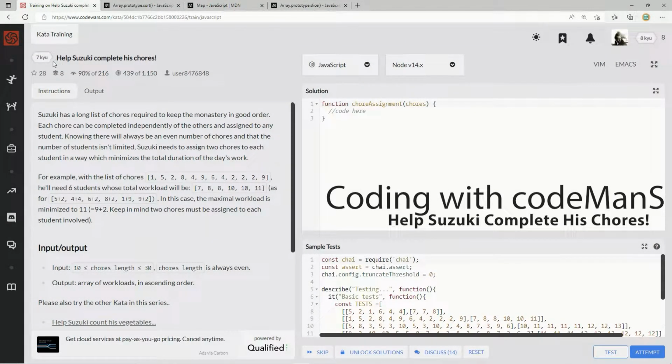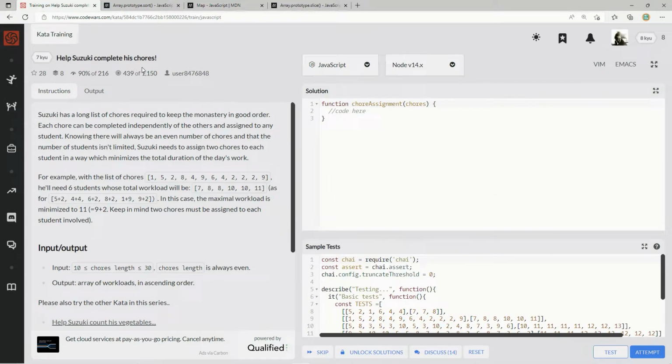Alright, now we're doing 7Q, help Suzuki complete his chores. This is by user 8476848, and 90% of the people like it. Suzuki has a long list of chores required to keep the monastery in good order.